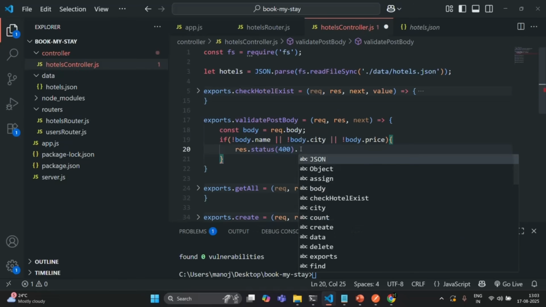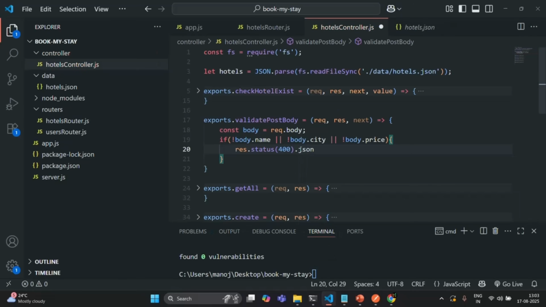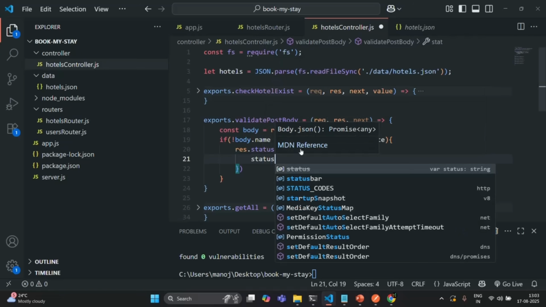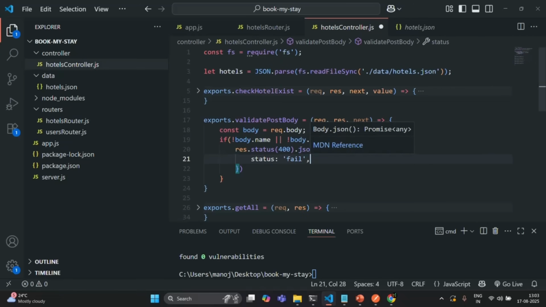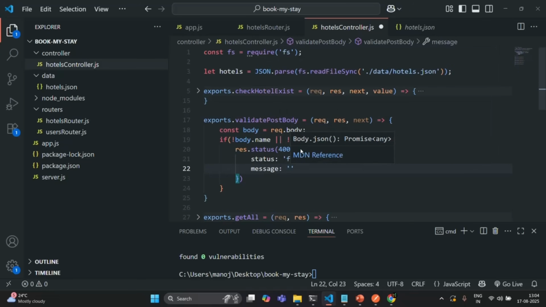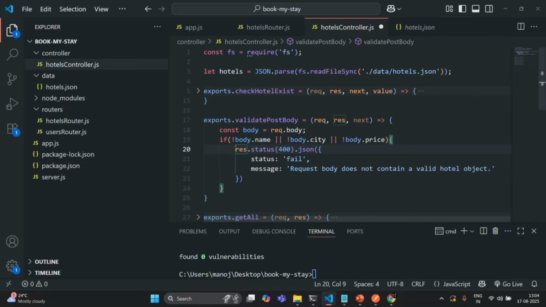And in the response, we are going to send some JSON data. So I'm going to use this json method. And from here, first of all, I'm going to set the status to fail. Okay, and then let's specify the message. For the message, let's say: request body does not contain a valid hotel object. Okay, and then from here I will also return, because once the response is sent to the client, I want to terminate the request-response cycle. So that's why I'm returning from here.